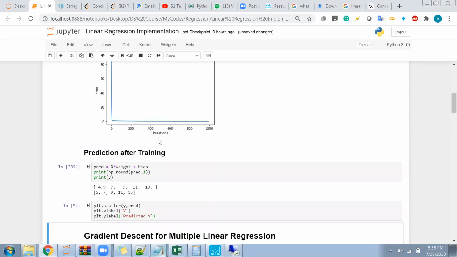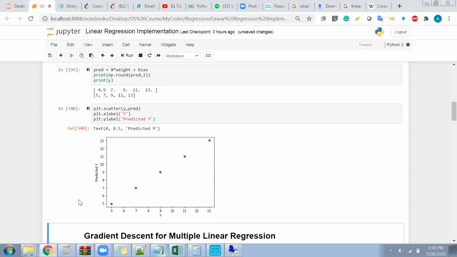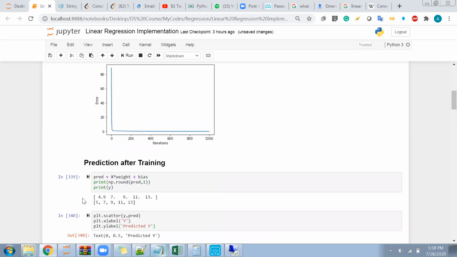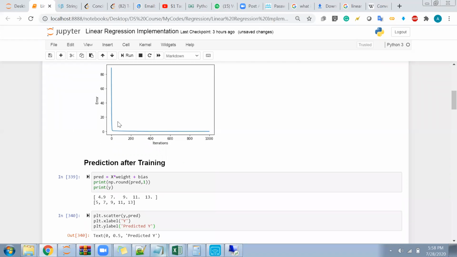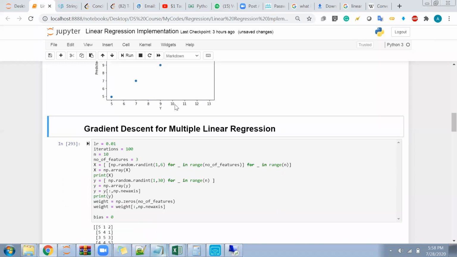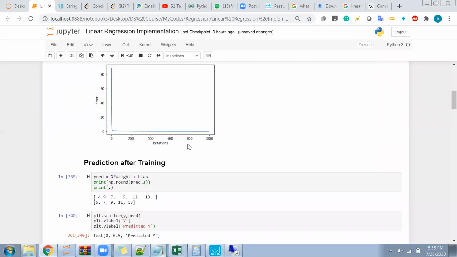And if I see the curve, you can see that it is following a linear curve. So here what happened is that the data was linear enough that it was able to come down to a zero error very quickly. But if the relationship is not linear, then it will have some problem converging.